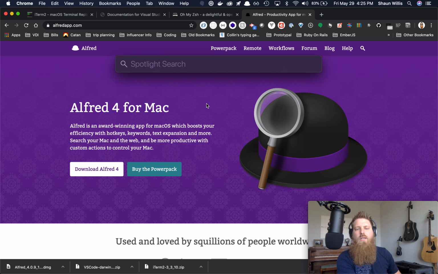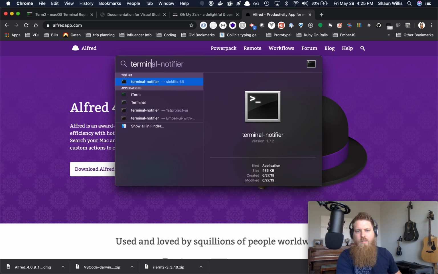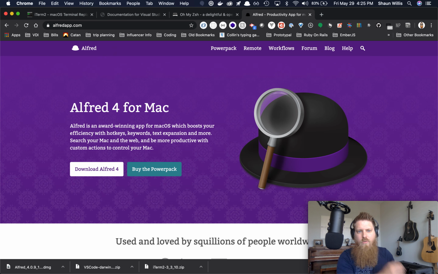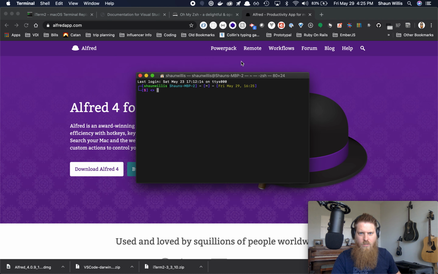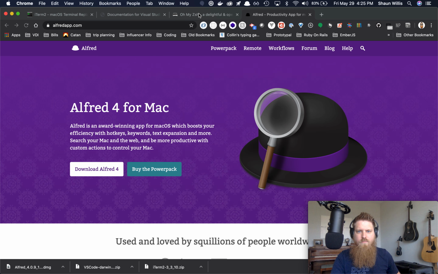to Spotlight, and then you type in terminal for your Mac, and then you'll just go to your terminal for Oh My Zsh, and then you can just paste that in and hit enter, and then it'll start installing Oh My Zsh.